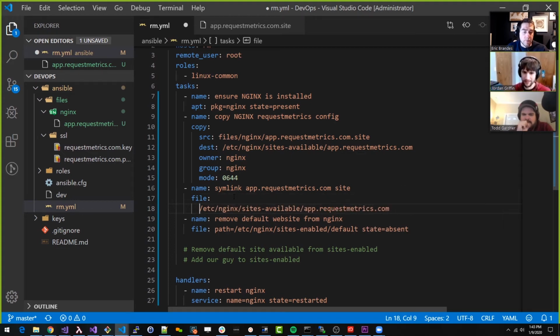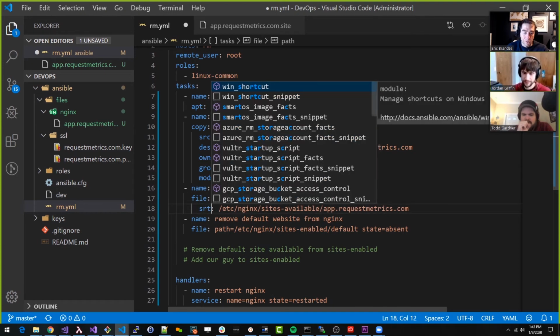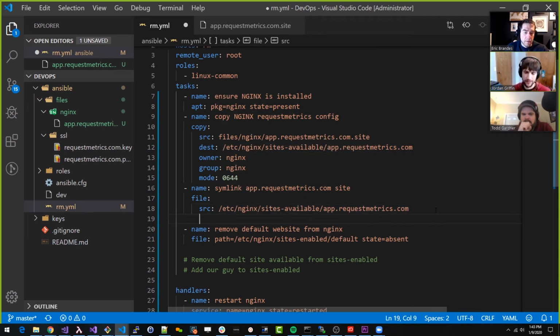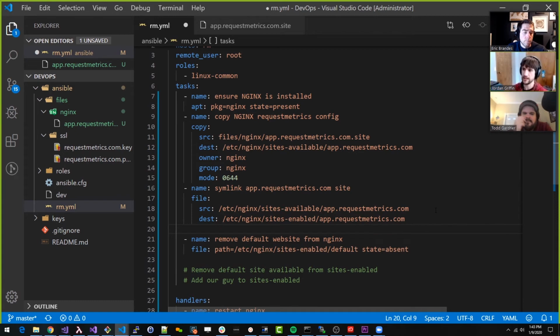Do you think so? Would you rather do source? Is that more obvious? I don't know which one is better. They're just aliases of each other. And then there's dest, which is sites-enabled. And then there is state link.